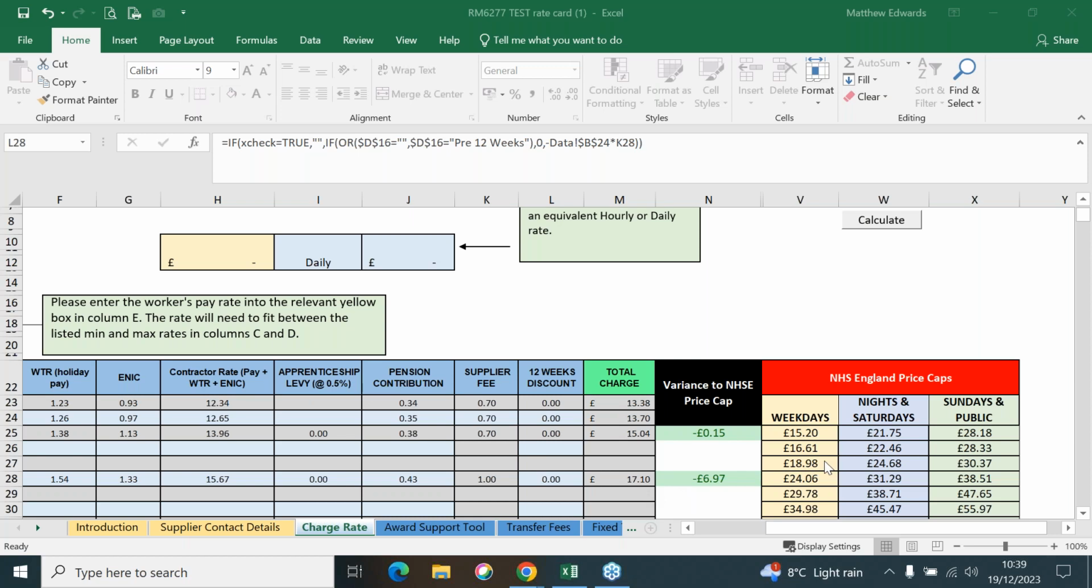NHS price caps are set by the NHS. Please note that if the worker pay rate is within the band minimum to maximum range and the supplier fee takes the total charge rate above the cap, the variance to the NHS price cap will be shown in the column directly to the right of the total charge column. This is to assist in highlighting where the total charge exceeds the cap.